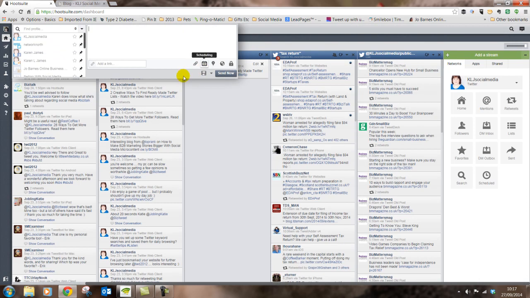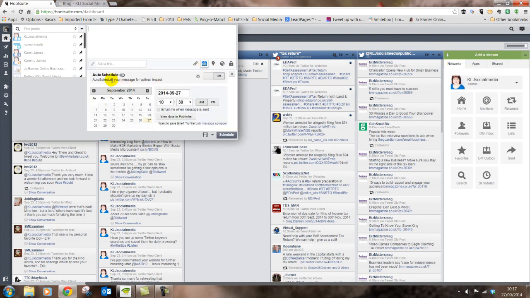There's also an option within the compose message box when you click the scheduling option to auto schedule your messages. So if you do that, it means Twitter will pick what it thinks is the optimal time for your message to go out. You may want to try both ways and see what works best.